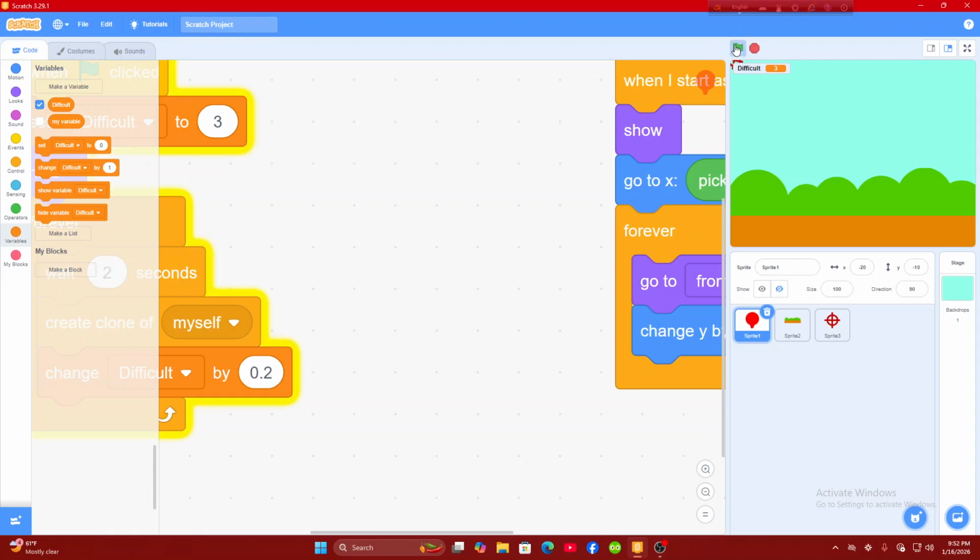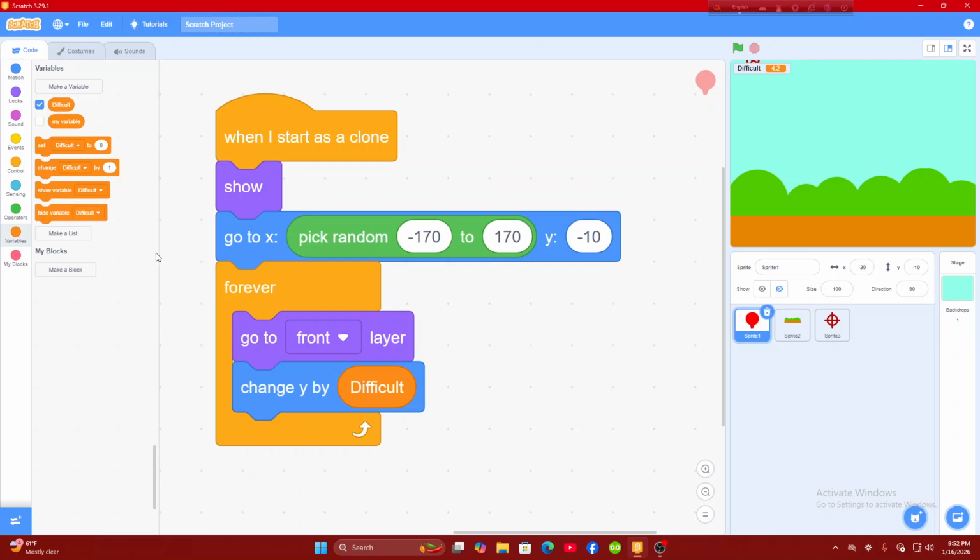Now let's see, it should work. Yes, as you can see, it is going faster, just like so. And I will just make some room, alright? So negative 190 to positive 190.